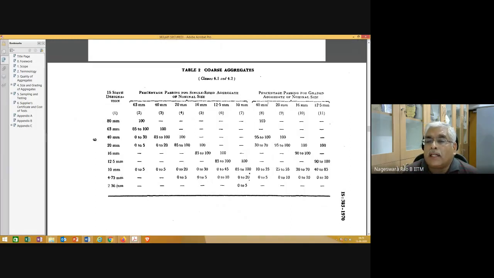IS here. These are the columns which we need to look at: percentage passing for graded aggregate. Because what we did is we took two different types of coarse aggregate and combined them in a 60-40% combination, and then for that final coarse aggregate we did sieve analysis, and then we noted the percentage passing. So I told you to note down against the 20 mm sieve, what is the percent passing?